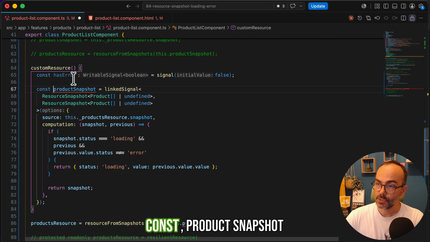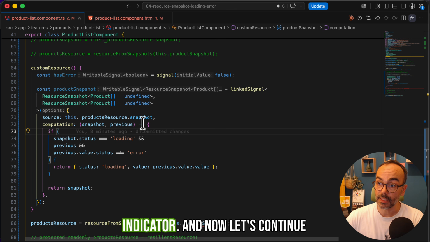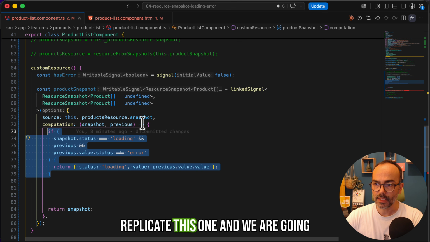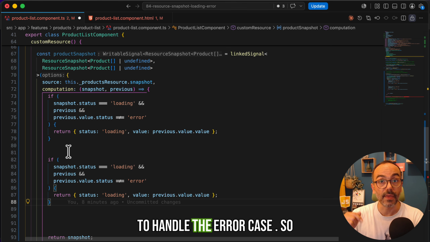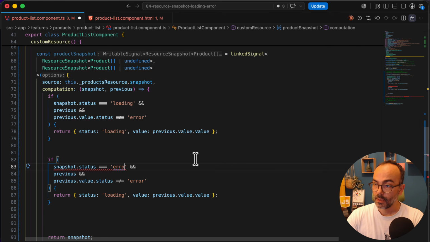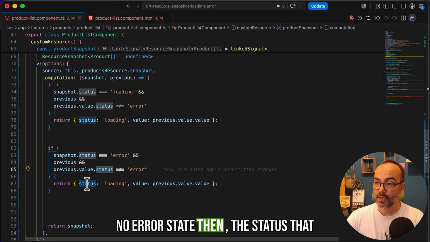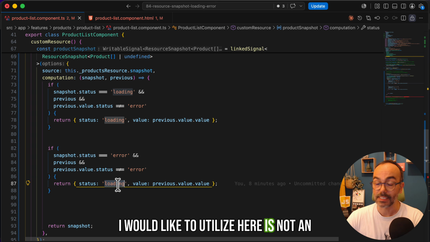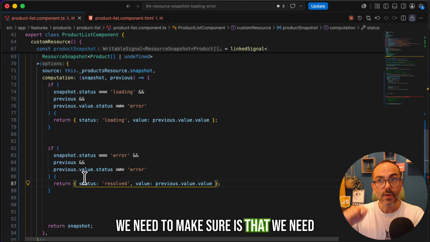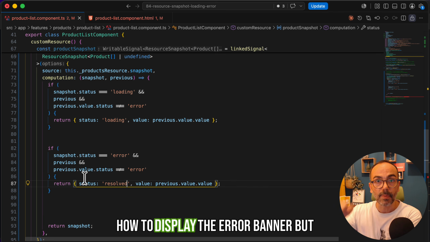I will have here my const productSnapshot, and now I have this logic which handles the loading indicator. Now let's continue, and in this case we're going to replicate this one and handle the error case. So whenever the snapshot status is error, and whenever the previous one had no error state, then the status that I would like to utilize here is not error, but this time, I will use resolved. But we need to make sure that we provide a clear API to the HTML so that it knows how to display the error banner.